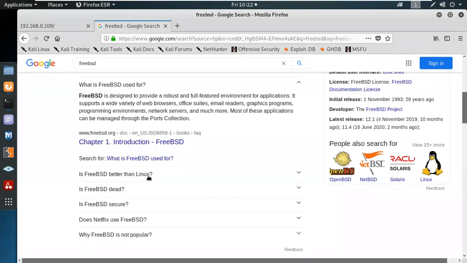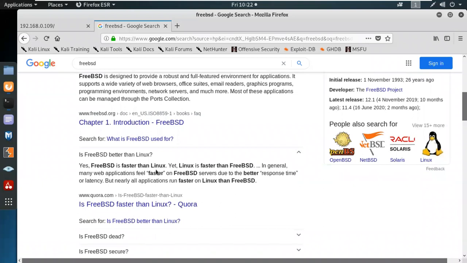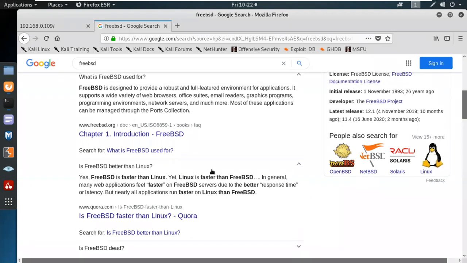Is FreeBSD better than Linux? Yes, FreeBSD is faster than Linux. Linux is faster than FreeBSD. In general, many web applications feel faster. Okay, this is normal.